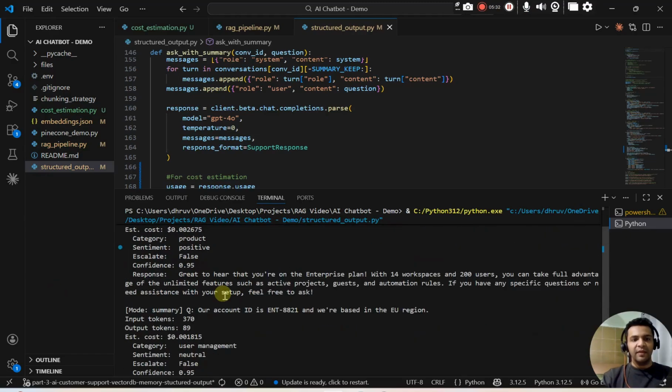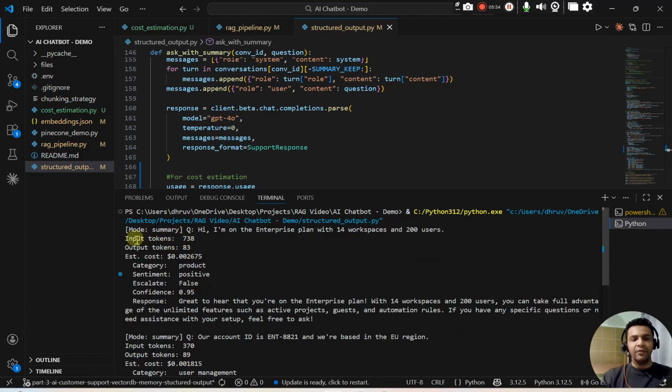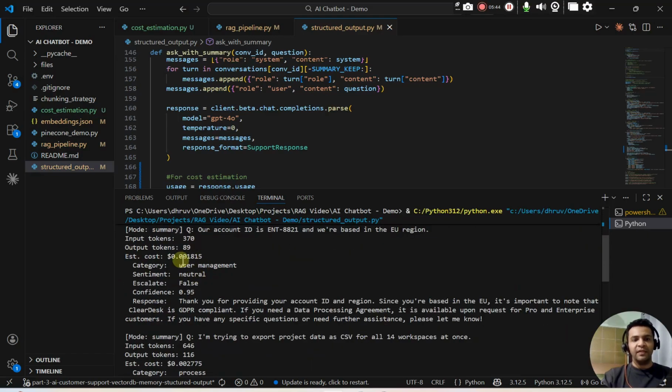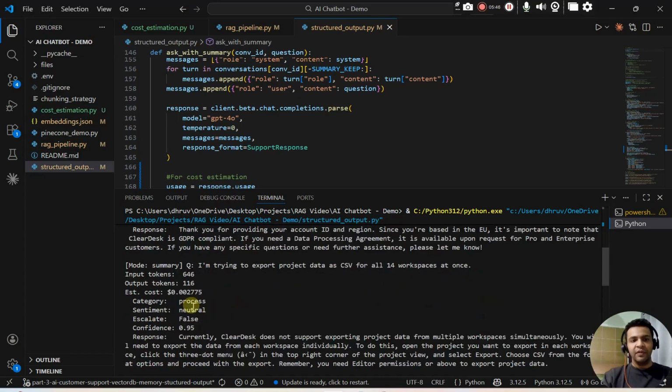Here we can see with every question, now we have the input tokens and output tokens being printed and the estimated cost as well. As you can see, it is less than a cent for each call, but all of this would add up to a few cents in every single conversation. So when you have a conversation volume which is pretty high, this can escalate pretty quickly.